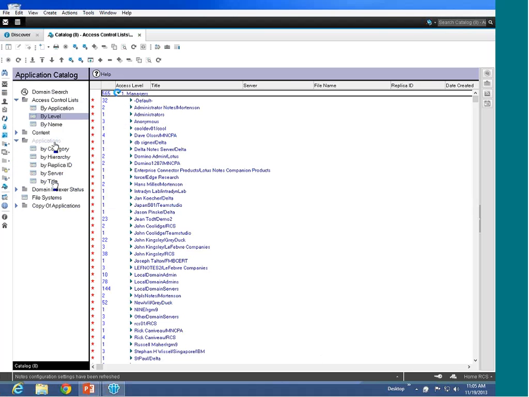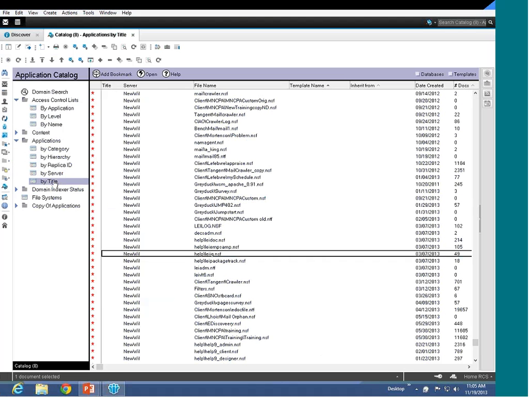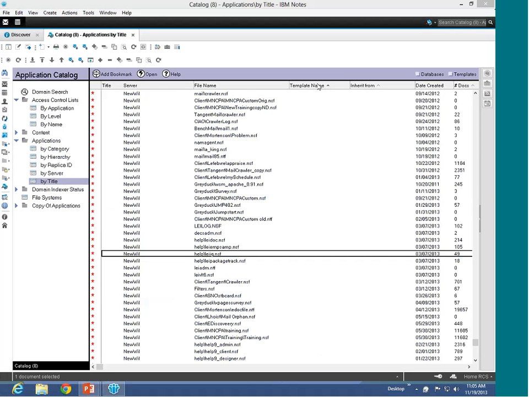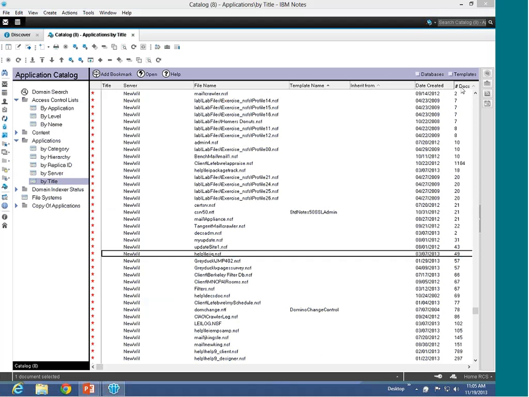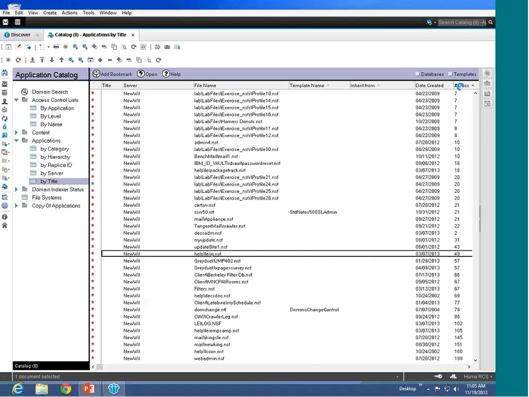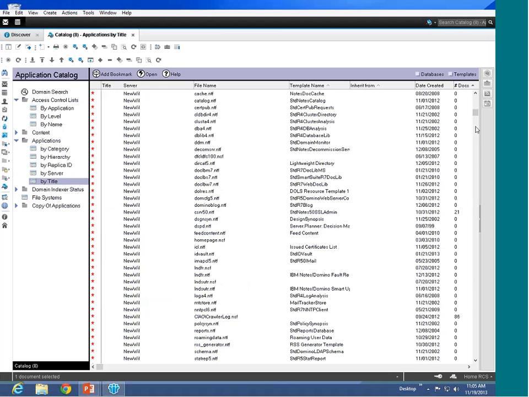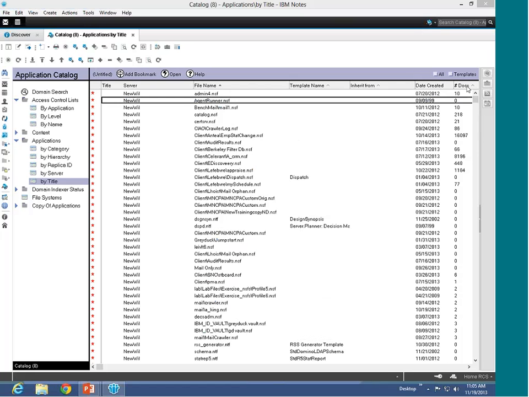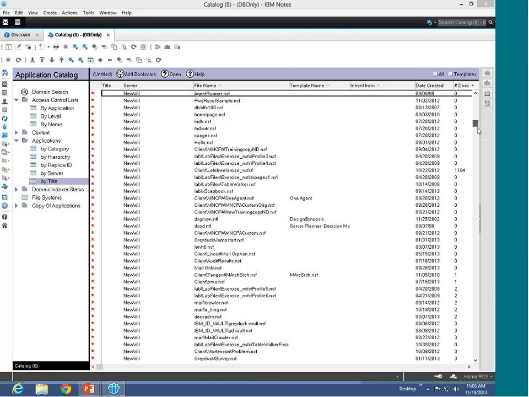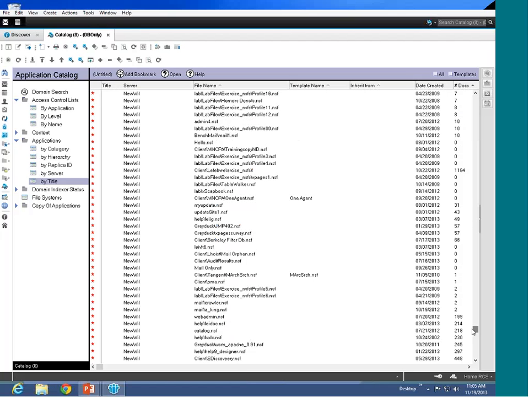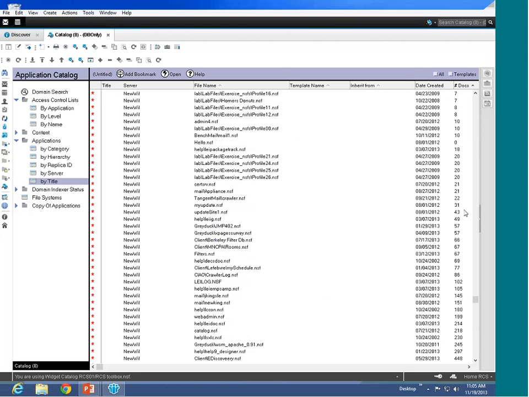Some other things that you can look at: template name, template inheritance, who inherits from whom, number of documents in a database. If I've got a lot of databases with no documents in them, maybe those are candidates to get rid of. I put in a couple of filters here to look at just databases and just templates. So you can see, looking at it, you would be surprised looking at your environment how many databases have a small number of documents in them, and those are things that you can get rid of.